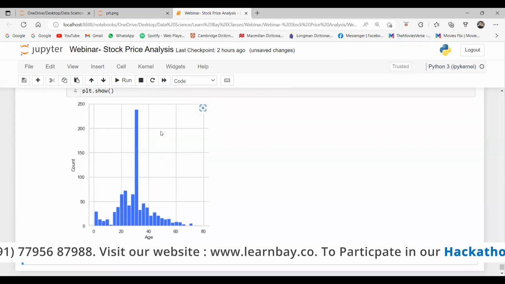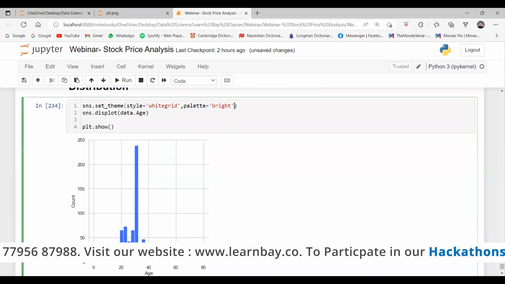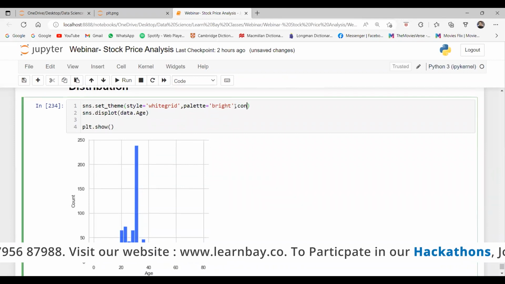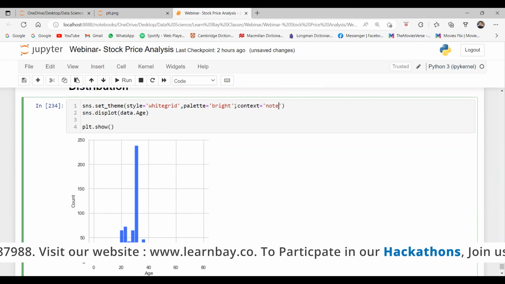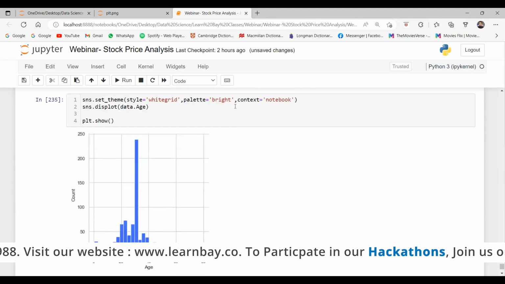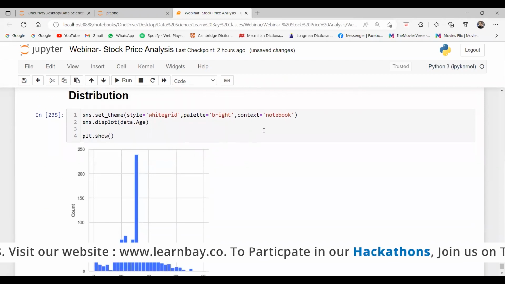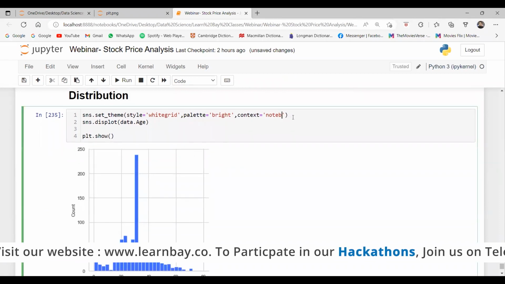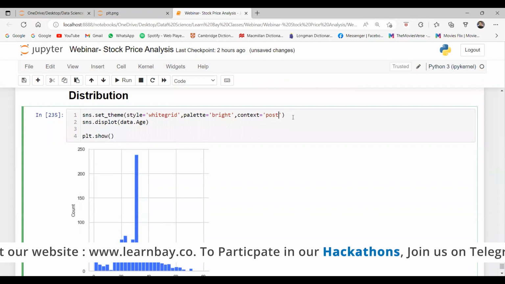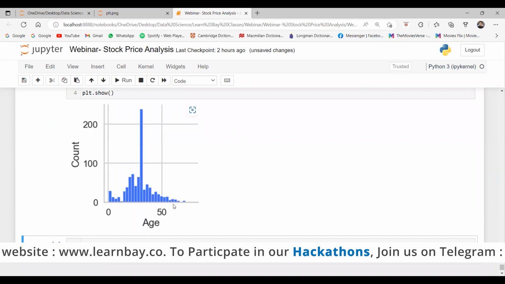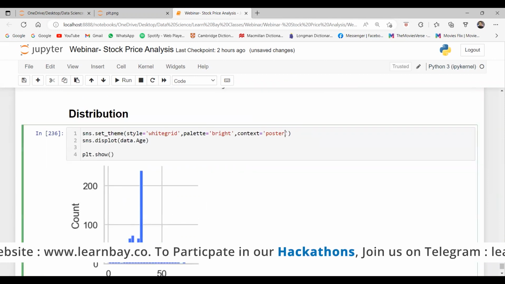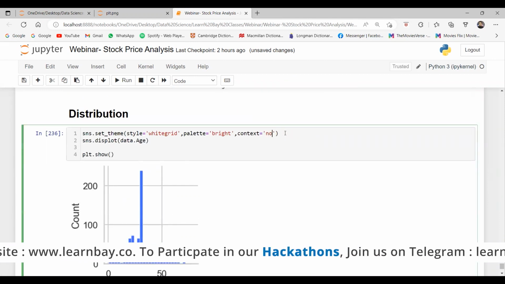Fine. And scaling also we can pass with the name of context. By default it is notebook. Different contexts you can pass. This is notebook, and if you want the size a bit bigger, then you can say poster. You're going to get like this. So by default it is notebook, so let it be notebook.